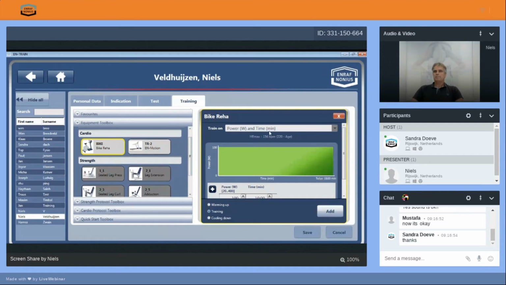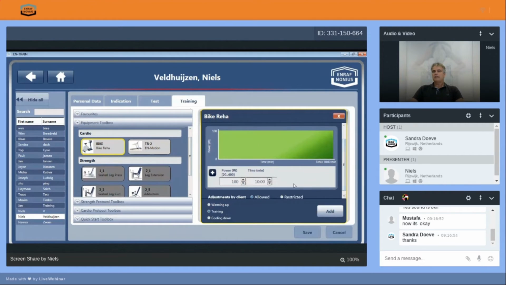Then we say, okay, in this case, a resistance of 100 watts for 10 minutes. Now, Niels is a bit weak, so we say 50 watts and only for whatever 9 minutes.